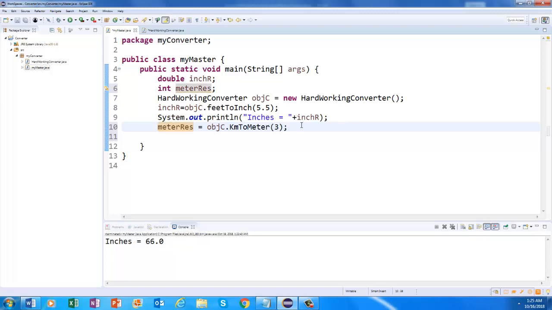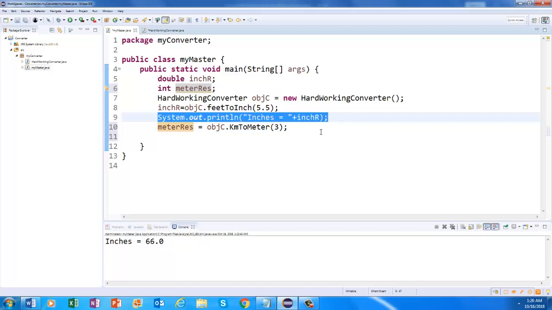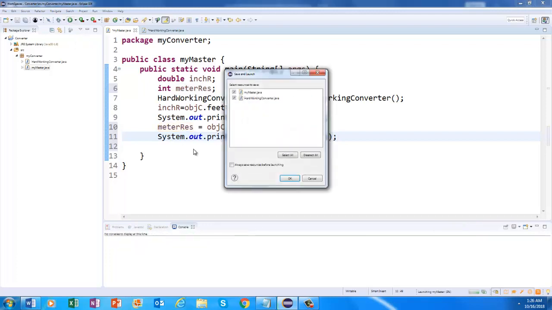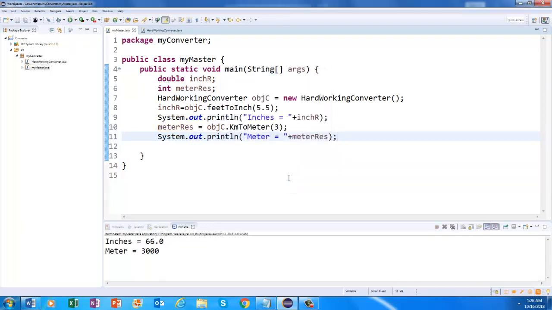And then let's say I want to print the result. So if I want to print the result, what I'll have to do is just, instead of inches, I'm going to say this is meter, and what is the value of the meter? This is the value of the meter, right? So if you execute it now, you will see that I know that 3 kilometer equals 3000 meters, right? So I'm going to add an s here.